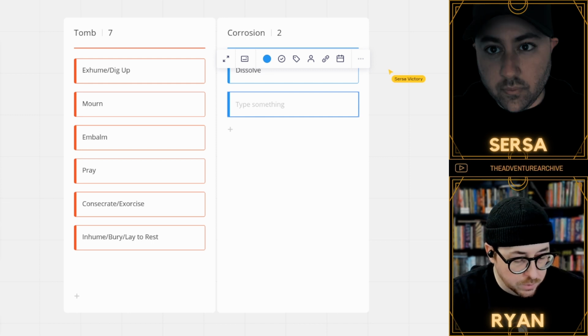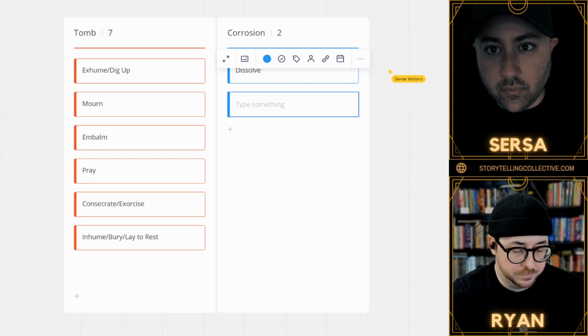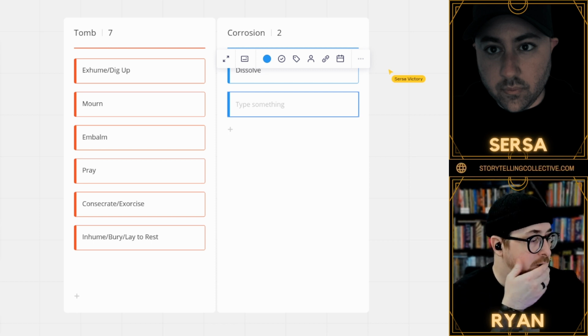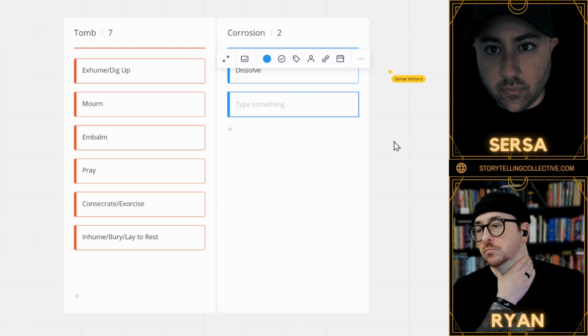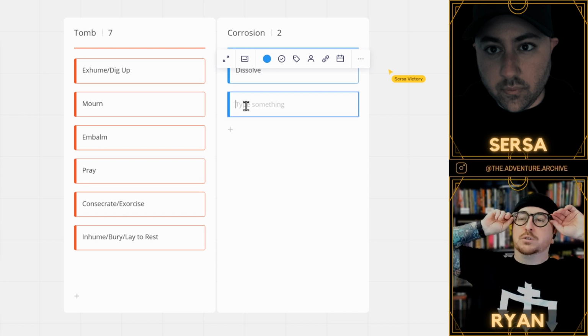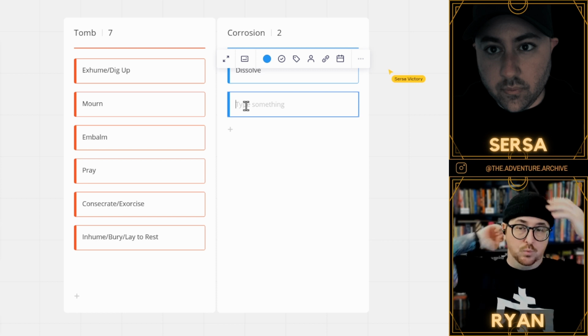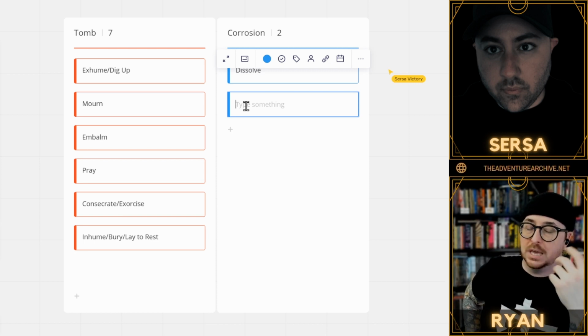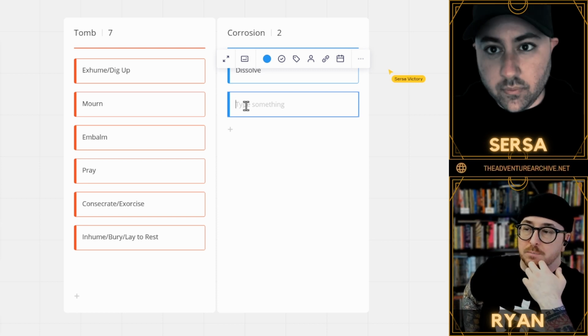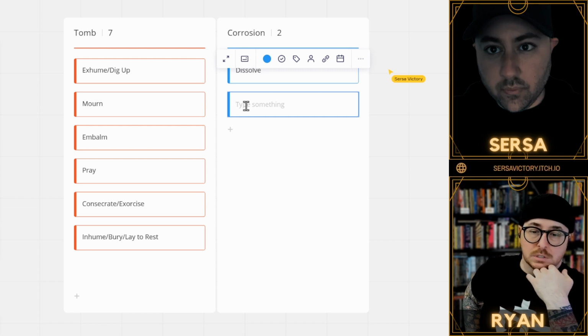So for corrosion, there's a bunch of different ways you can go with this. What pops into my head right away is decay or rot. Yeah. Those could be two different things, or they could be one.